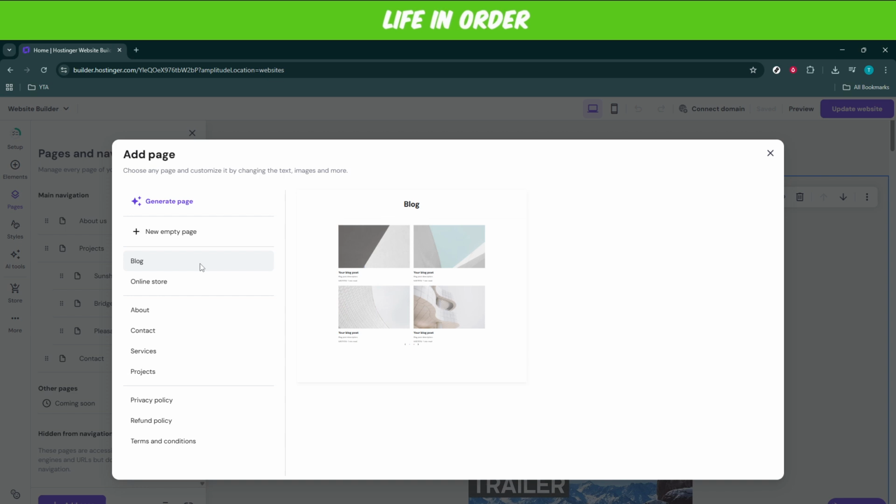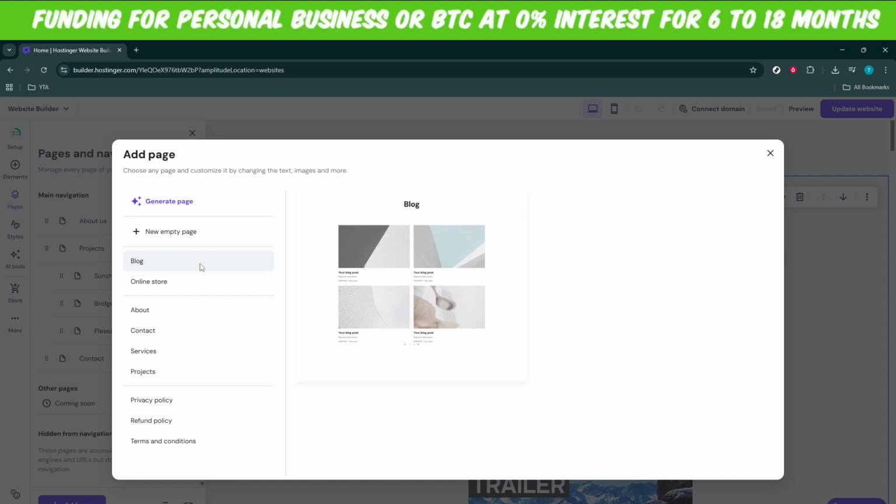Lastly, to focus specifically on a blogging component, you're going to click on Blog. This is where the magic happens. A blog page can be a powerful tool to share insights, educate your audience, and build a community. Hostinger's blog setup allows you to customize your entries, making it easier than ever to create engaging content that resonates with your readers.